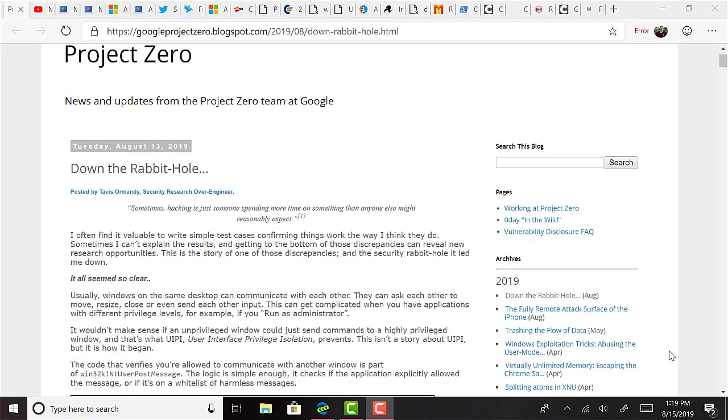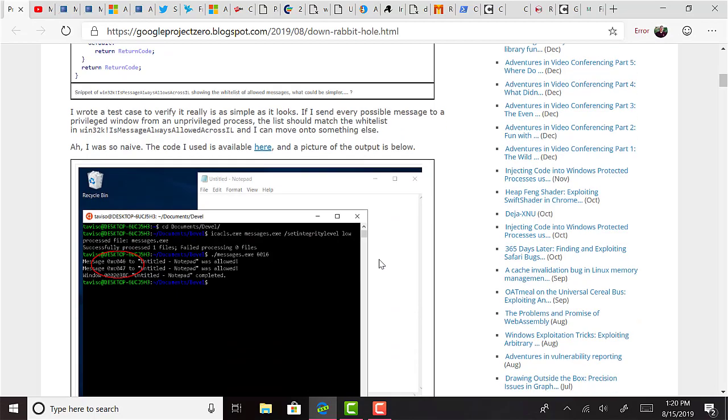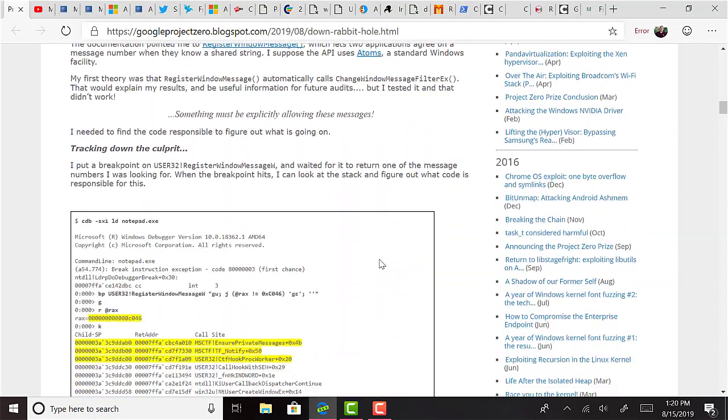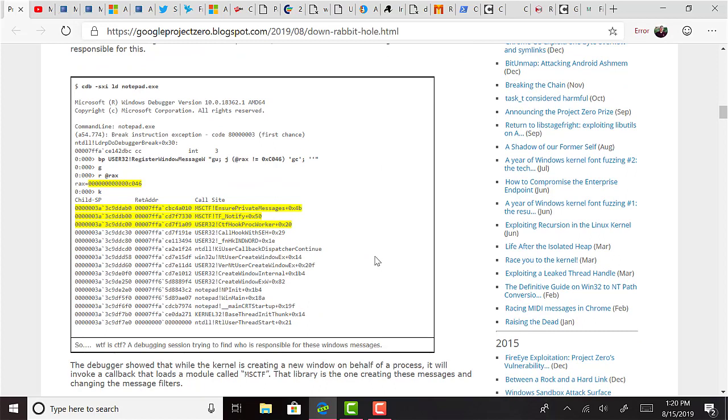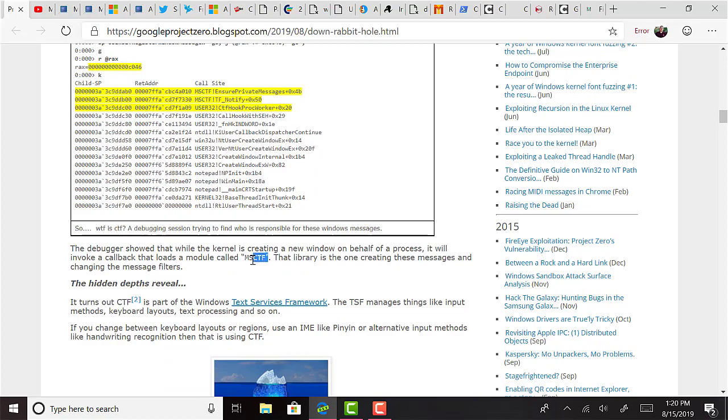Security researcher Tavis Ormandy, who works on the Project Zero team at Google, published some really interesting findings about a significant vulnerability that is in every Windows operating system dating back to 1998. Tavis's blog post starts out by explaining he just wanted to figure out how something worked. He wanted to see how desktop applications on Windows communicate with one another for doing things like changing window size, positioning, and that sort of thing.